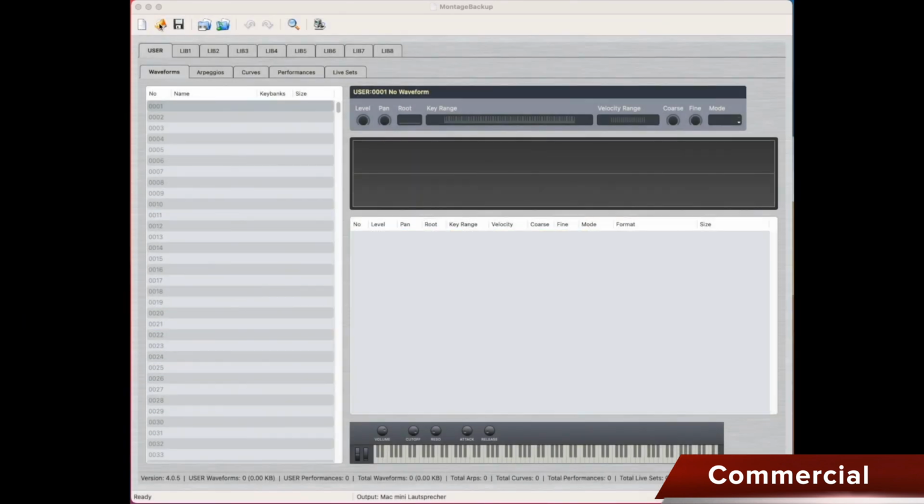New file. Open. Save. Import waveforms. Import keybanks. Back. Forward. A search function. And audio and MIDI setup.